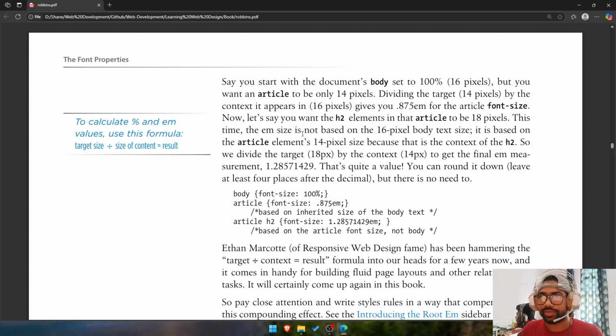This time the EM size is not based on the 16 pixel body text, it is based on the article element's 14 pixels, because that is the context of H2, because H2 is the child of article. So we divide the target 18 pixels by 14 pixels to get the final EM of 1.2857. That's quite a value. You can round it down, leave at least 4 places after the decimal, but there is no need to.